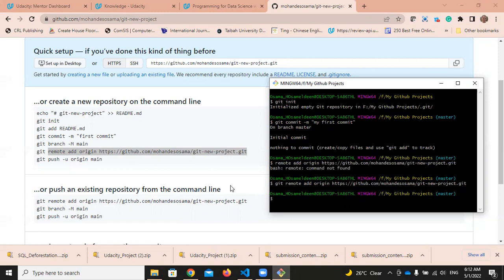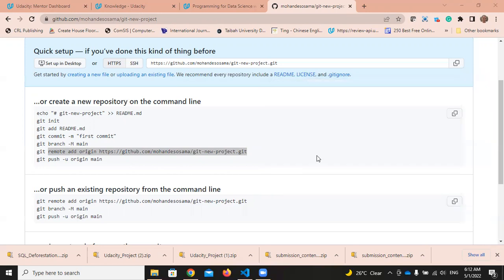We can create, for example, new files. We can touch new files, but it is better to use an editor. I prefer to use an editor instead of writing touch here, then index.html, then a CSS file and then a JavaScript file. I prefer to use Visual Studio Code. So we can close this one and open Visual Studio Code.